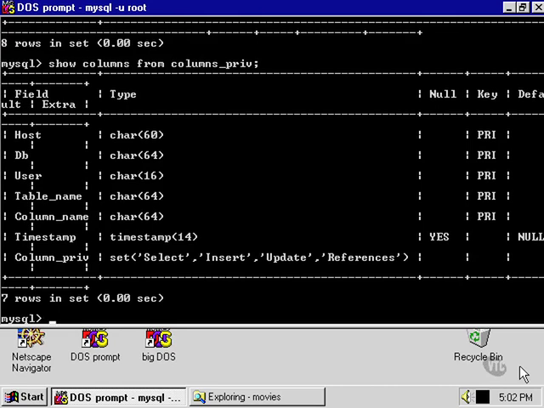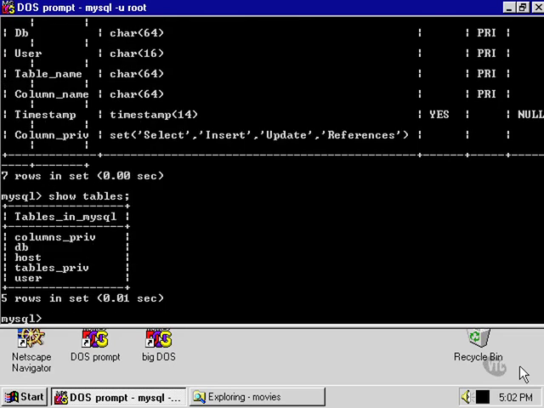Information is placed into one or more of the tables, columns, DB, host, tables and user, depending on what kind of privileges we're granting. If we're granting global privileges, it'll go to the users table. If we're granting database specific privileges, that shall go in the DB table. For table specific privileges, tables, columns, columns_priv and so on.